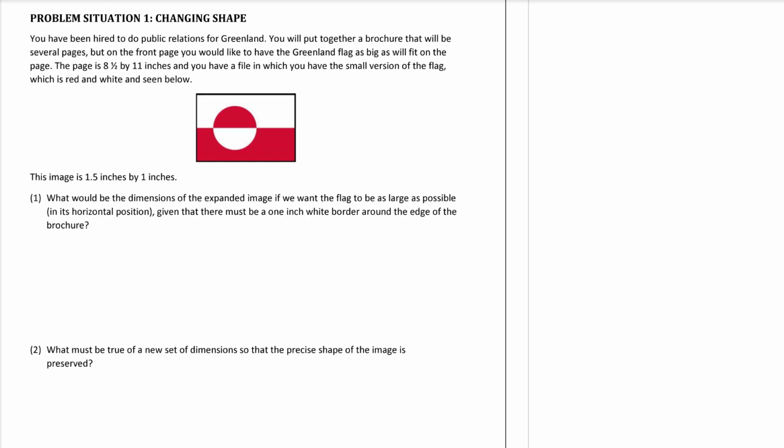Question number 1. What would be the dimensions of the extended image if we want the flag to be as large as possible in its horizontal position, given that there must be a 1 inch wide border around the edge of the brochure? Now, the margin is actually standard in a Microsoft Word document. By default, it has 1 inch margins already.